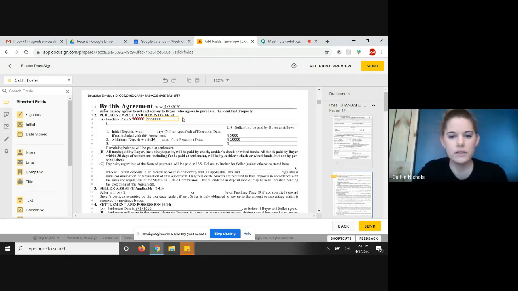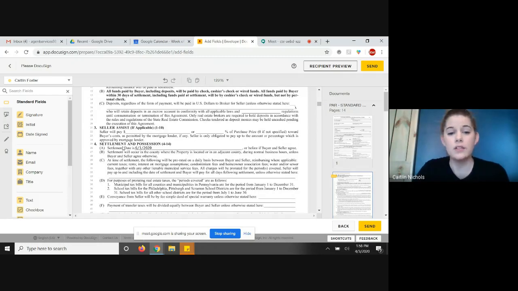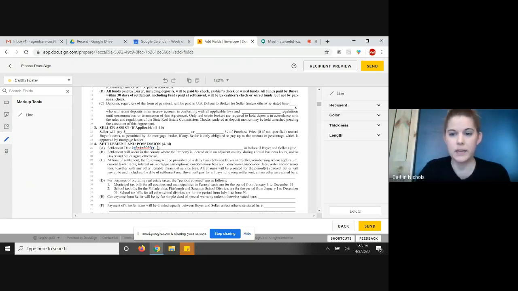All right, so let's go down and practice doing this one more time with our strike throughs. So let's just say our settlement date has changed. I'm going to use markup tools again. And I'm going to click line one time, get my little red dash, click once at the beginning, and drag over, and once at the end. There's my line. I'm going to go back to standard fields and add in my text box.